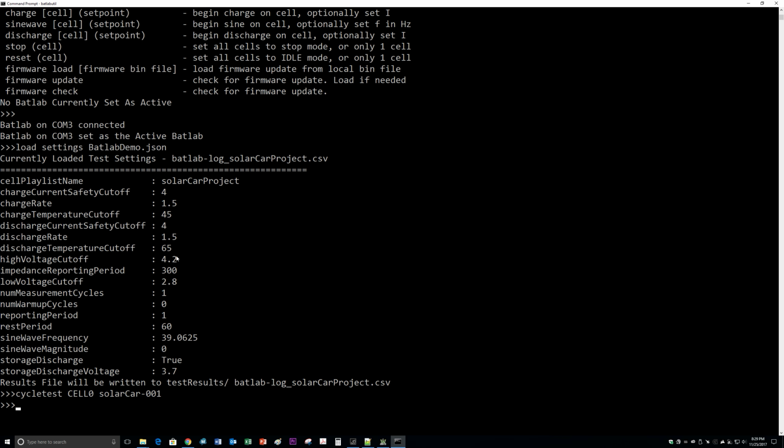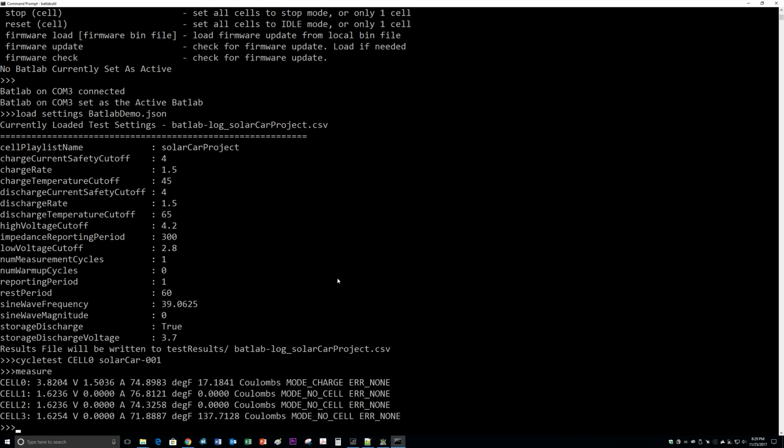One of the commands we have available to us is the measure command. So if I type measure, I'm going to get a reading of all my cell channels with a reading of their current voltage, the amps, the current charge rate, the temperature, and then the number of units of charge placed onto them during a test, and then the mode the cell channel is in, and then whether or not there have been any errors.